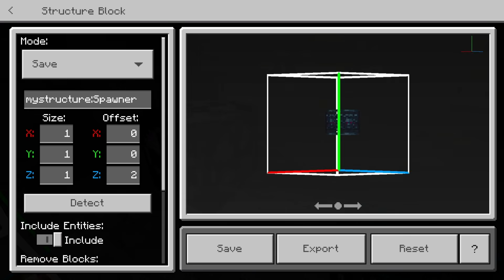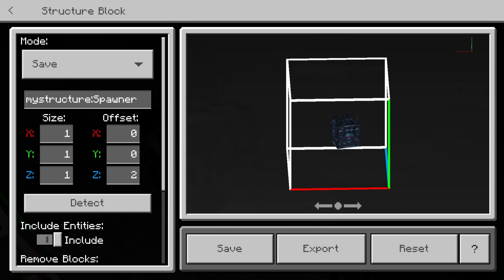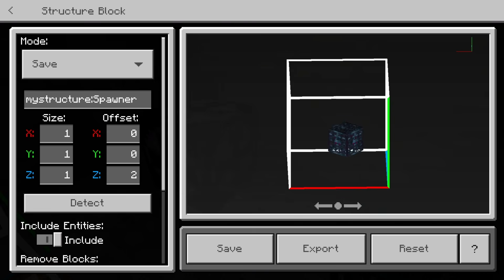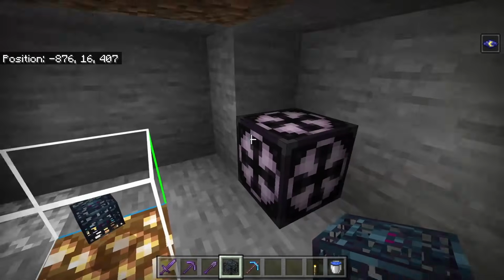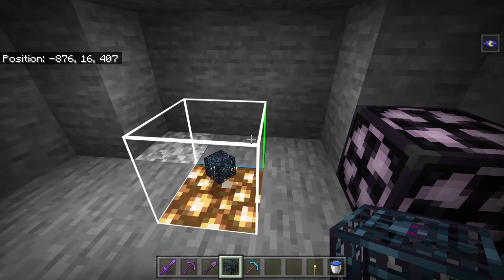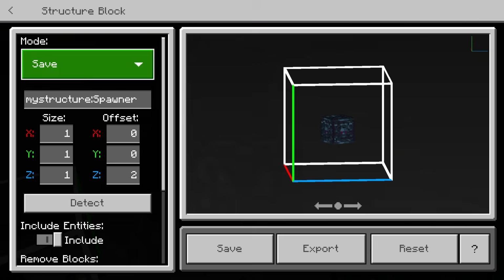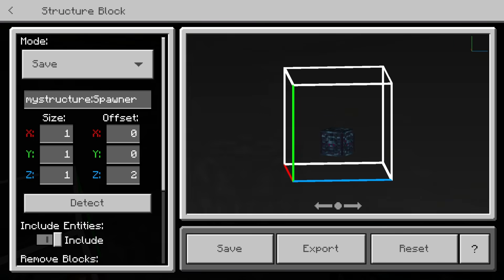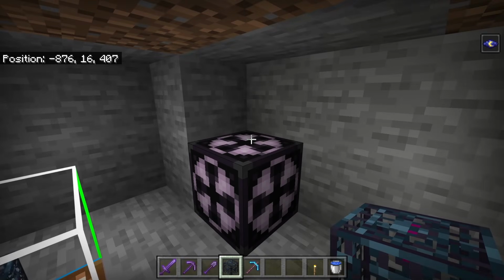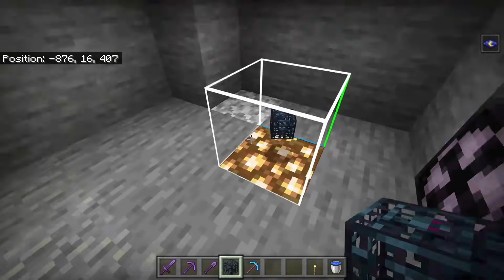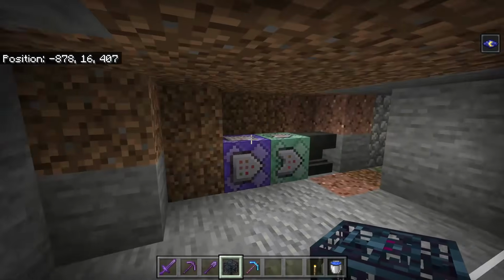So as you can see, this is the mob spawner right here. And then what you can do is go ahead and set your coordinates so that it is just a mob spawner, because otherwise, by default, it'll be a lot larger. You just need to make sure you have the box just around the mob spawner, as you can see in the example. And then save the structure with the name Spawner with a capital S, and then hit save. And that is all you need to do with the structure block. You can then get rid of this, and you can remove the structure block if you want to as well.